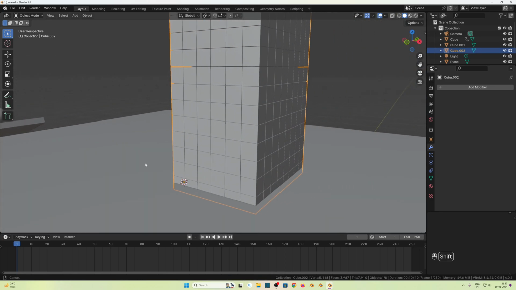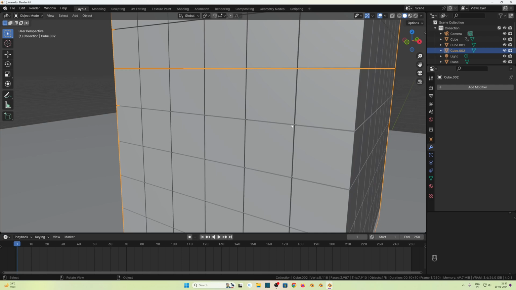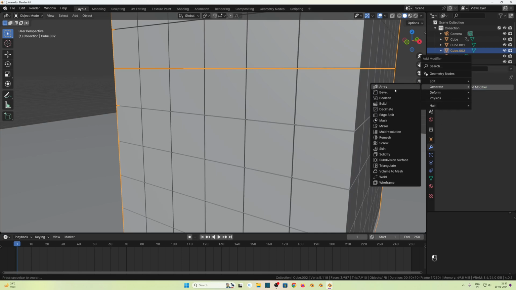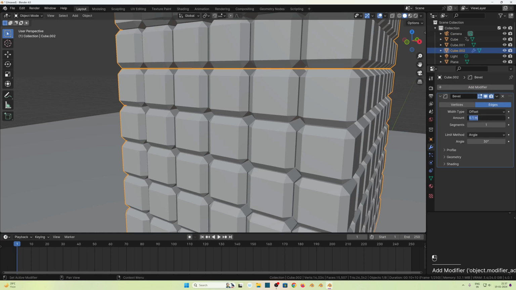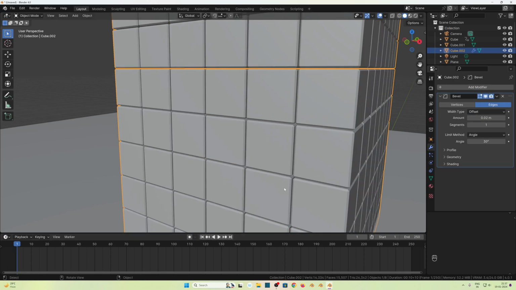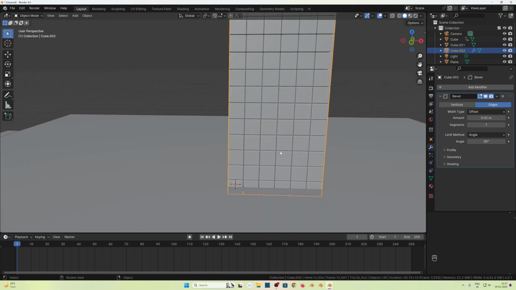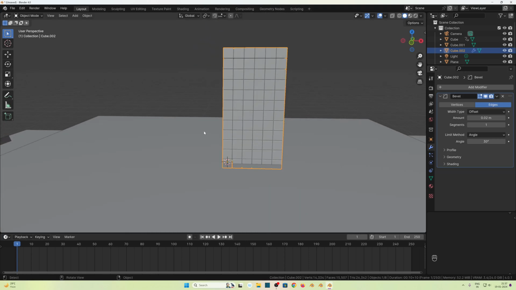As you can see, these cubes are sharp right now. We need a bevel modifier. Select this. Go to Modifier Properties, Add Modifier, Generate, Bevel Modifier. Then change this to 0.02. That way there's only a tiny bit of bevel. Do not apply the bevel modifier though.